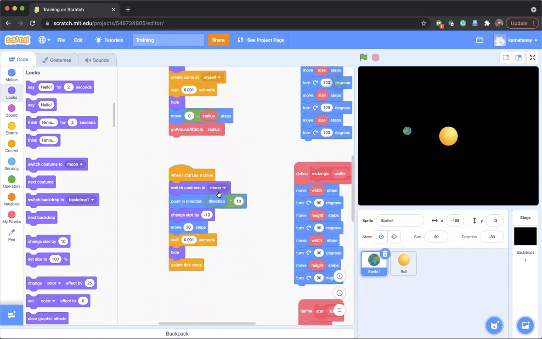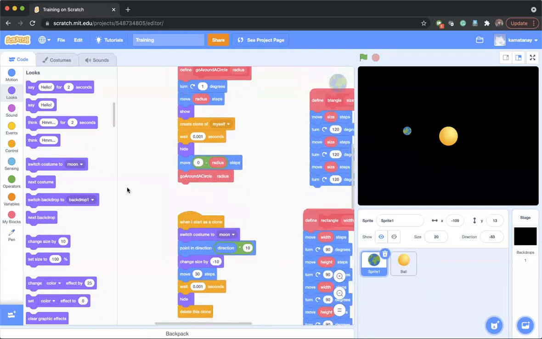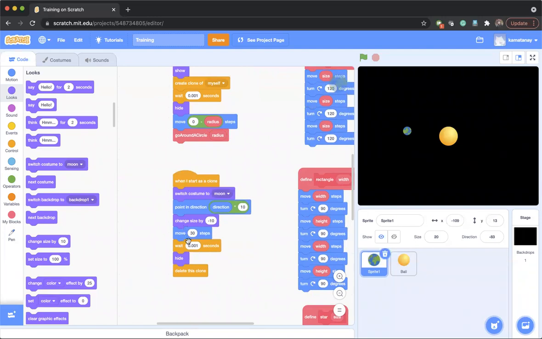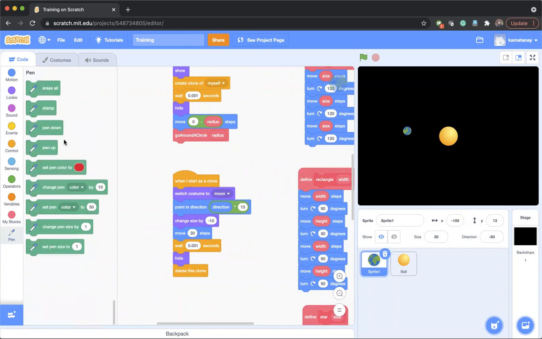Also, it makes me think, what if we ask the moon to draw something for us, right? So what shape would it draw? Let us quickly do something about it. Maybe at every point when it has moved, we'll do a pen down and a pen up. So pen down, right, after it has moved, and then we'll also say pen up, and we'll probably say change pen color also.